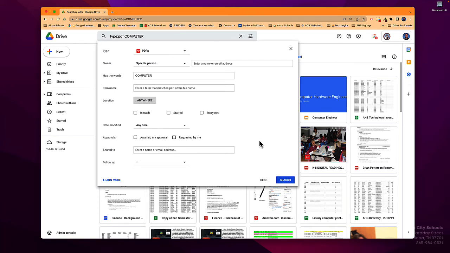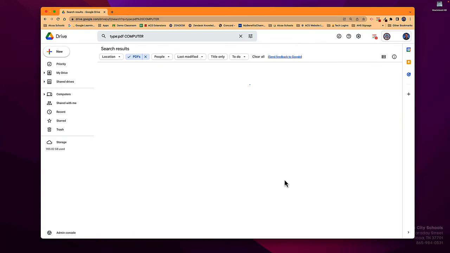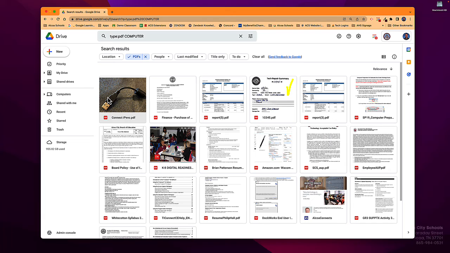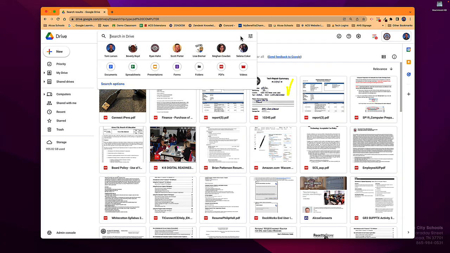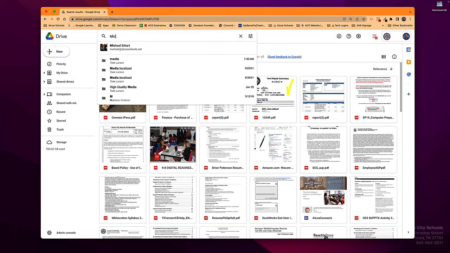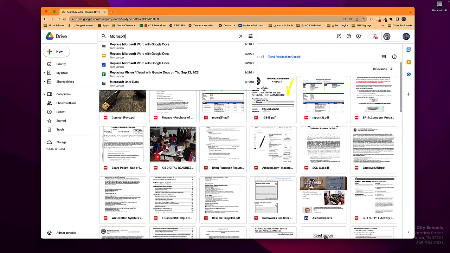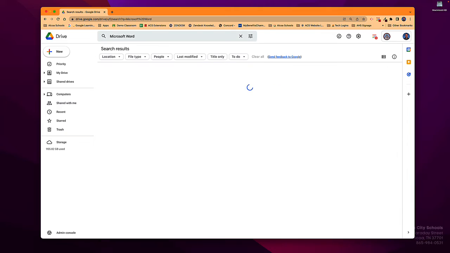So lots of search criteria here. We'll click search at this point. Now we'll only show the files that meet this criteria. To start over with the search, simply click the X and the search has been cleared. And then you can begin again. See what we find here.